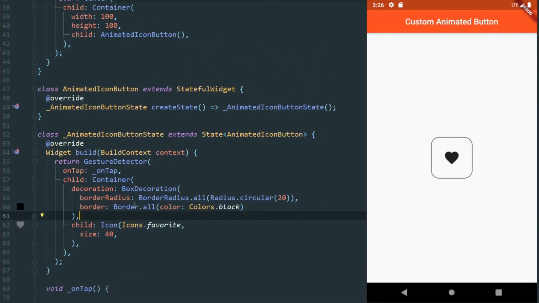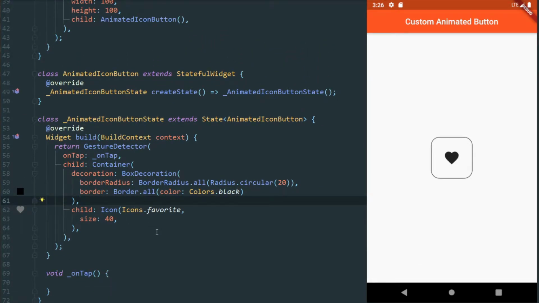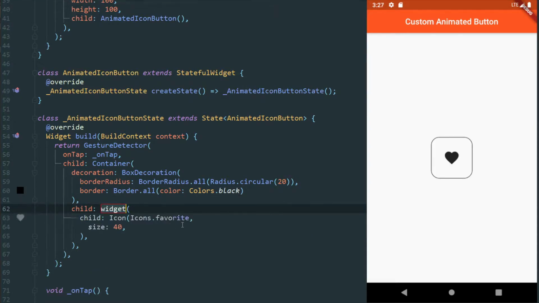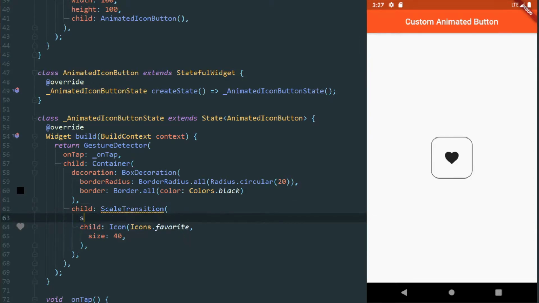So we don't really care about what this button is going to do. We just want to have some animation on it. For that, we're going to be using, like I said, a scale transition. So let's start with that. So I'm actually going to wrap the icon with a new widget called scale transition. And this expects scale, and this expects us to give it a controller, animation controller. We haven't done that yet.